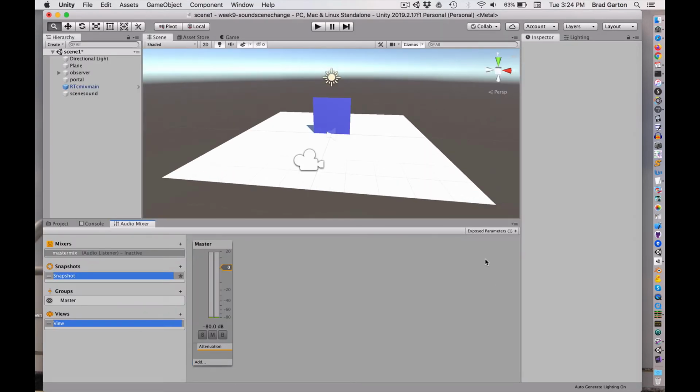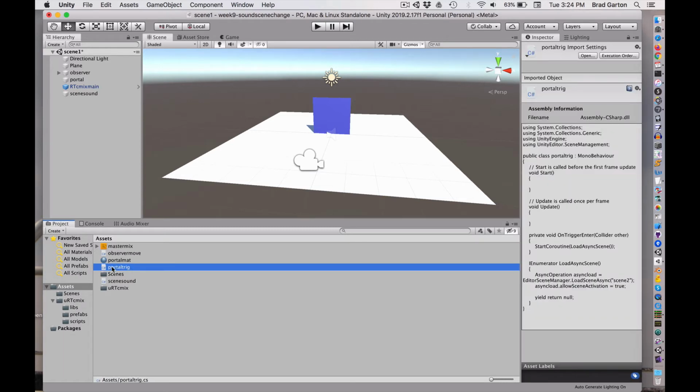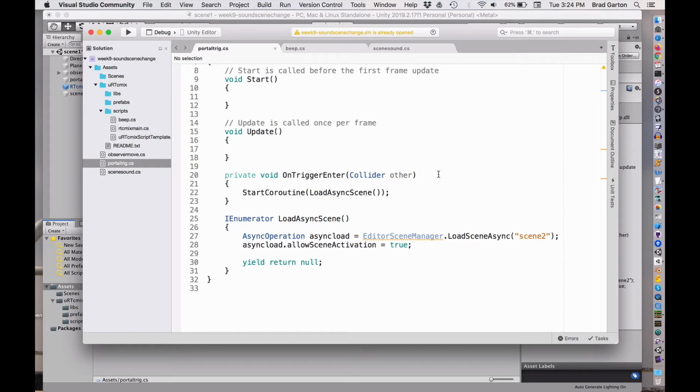Here, I'll fill this in. Now we're going to change this name. We're not going to call it my exposed parameter. We're going to call this mixer vol so that we know what it is. So now we've got an exposed parameter, mixer vol, which is the volume of the master mixer. Now, we're going to go back to our scene change script. Let's go here. And we called that portal trig, I believe. We're going to add some capabilities now that will allow it to do this.